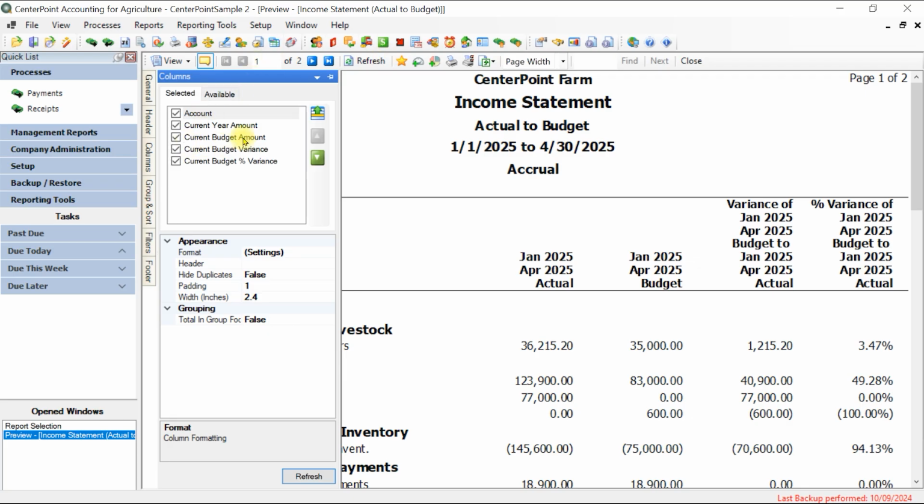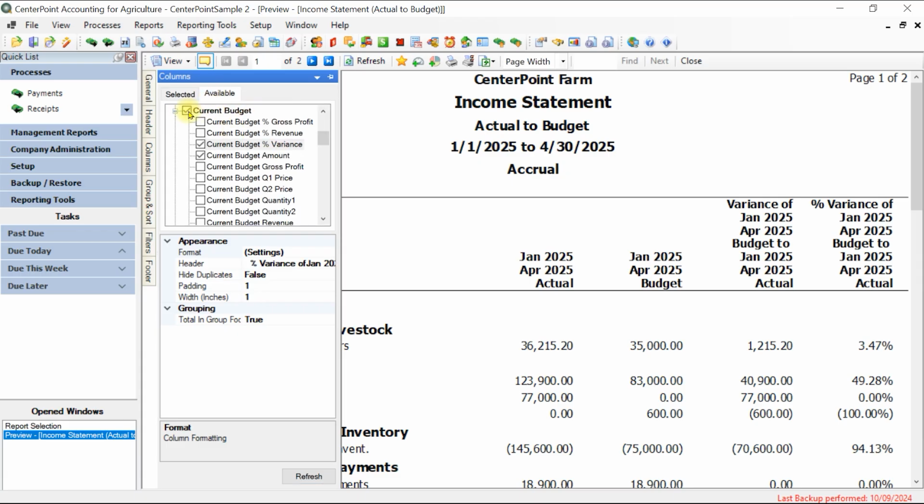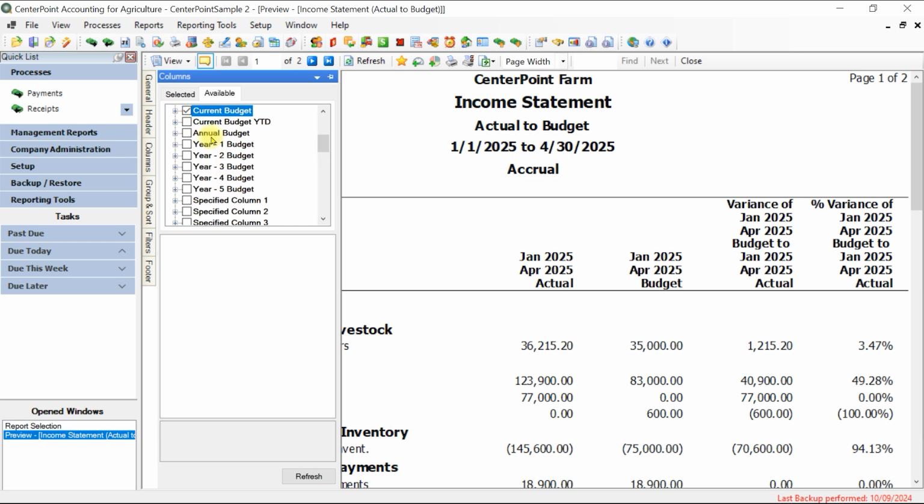You'll see right now that the columns being displayed are the current budget amount, the current budget variance, and the current budget percent of variance. But if I go to the Available tab and then collapse the current section, you can see that there are other sections available. The current budget year to date would actually give me the same information for the report that I'm looking at, because my actual period is year to date as well. So that's not going to give me anything different for this report.